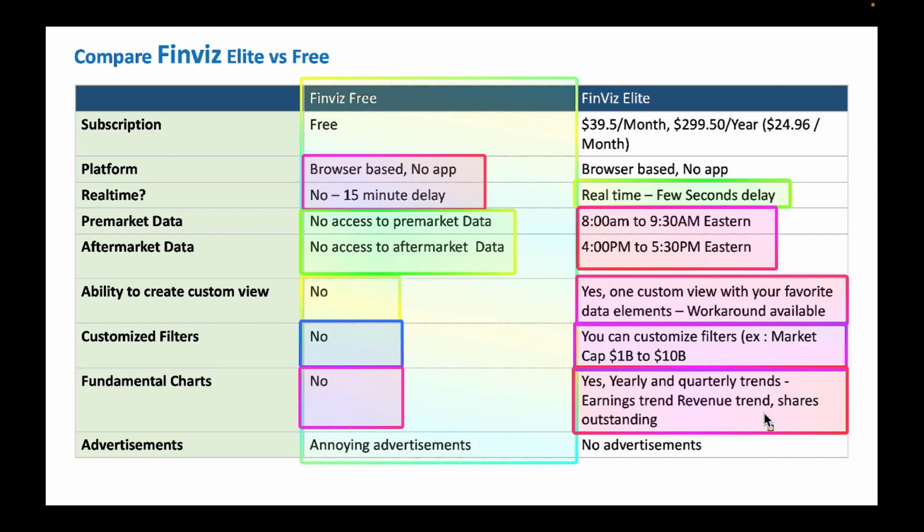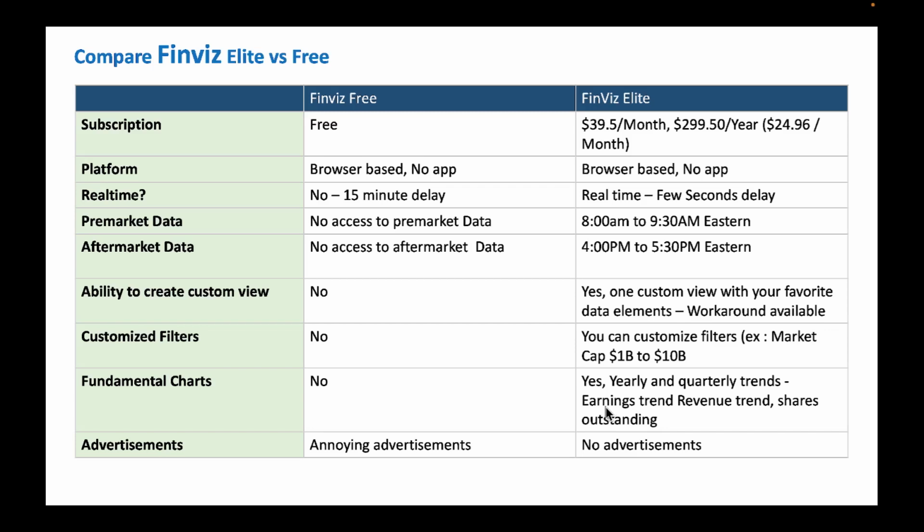Look, I trade a lot using the Thinkorswim platform. I always want to look at the company, look at some fundamental analysis. That's where Finviz comes into play. With the free version, there are annoying advertisements, whereas there is no advertisement in Finviz Elite. That's one of the big plus points.